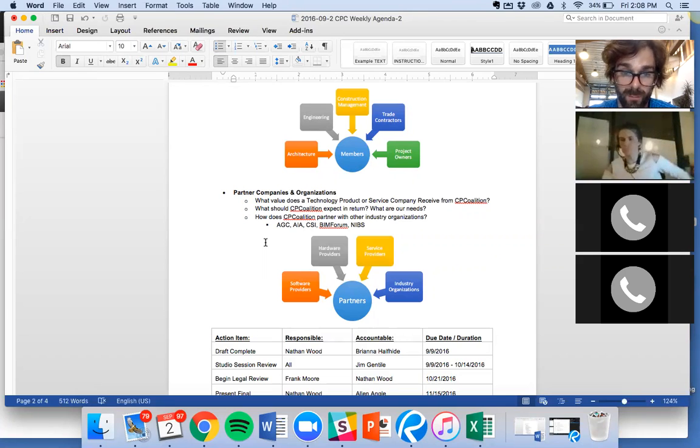And so something that we're going to be talking a lot about between now and AU is, what is that relationship like? What is the value that software, hardware, service providers get for being part of this? What is that exchange? Because it needs to be fair, and so that's where we really want to hear from both sides. What is fair as we look to establish some of these rules of engagement between partners and members.